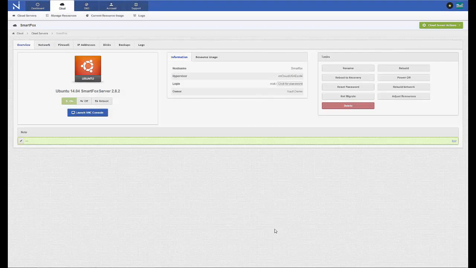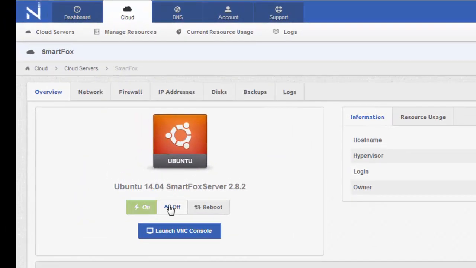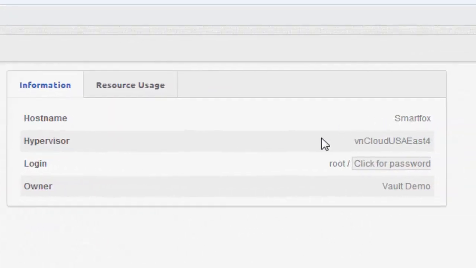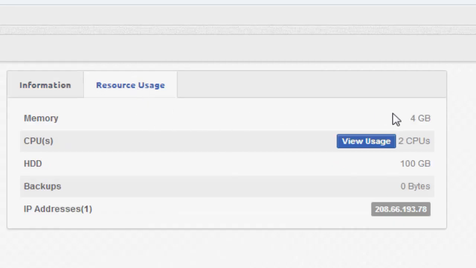This is the home page for once you create your server. From here, you can view various options, such as the ability to turn the machine on and off, as well as to launch a console to view the server command line. In the information box, you can view the host name, the hypervisor, or the cloud instance it's on, your login information, and of course your resources. The IP address is very important because that's how we log into the SmartFox server.